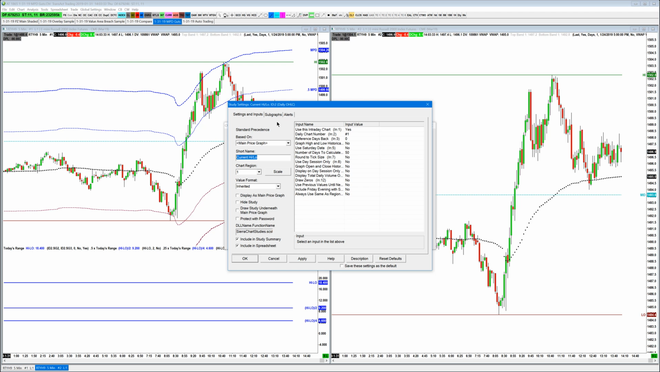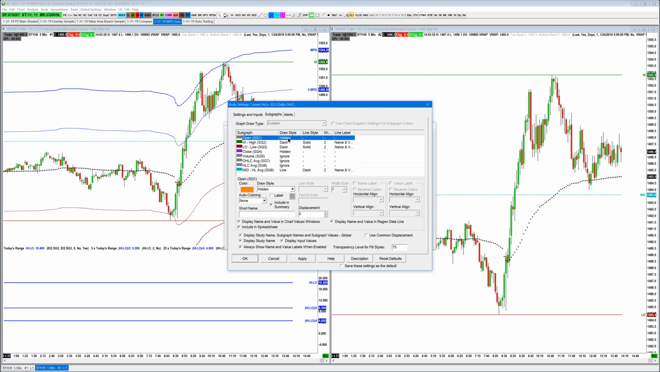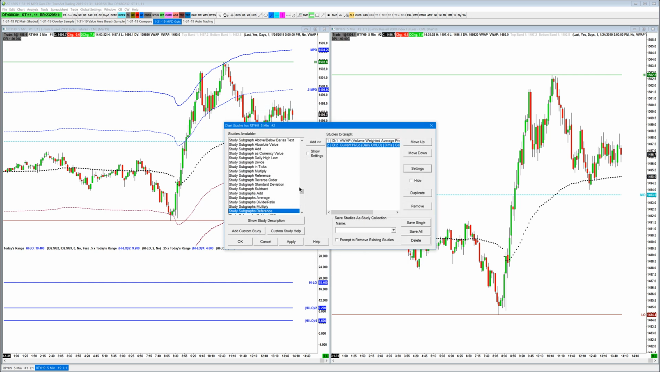So I added that, and in the Subgraphs tab, I hid the open and the close. So all I've got is the high and the low, and that's this value here and this value here. Now, what we're going to do is subtract the low from the high, which is going to yield the day's range. The way that we're going to do that is by using a study called Study Subgraphs Subtract / Difference. So I'm going to add that first to the chart like this.